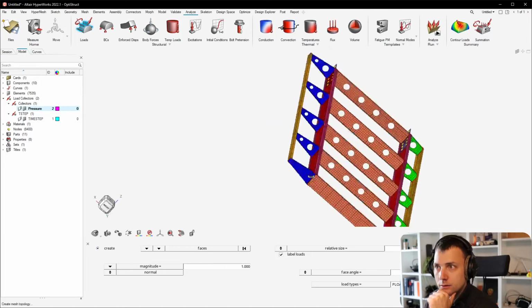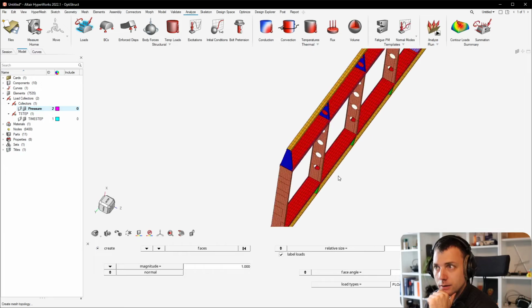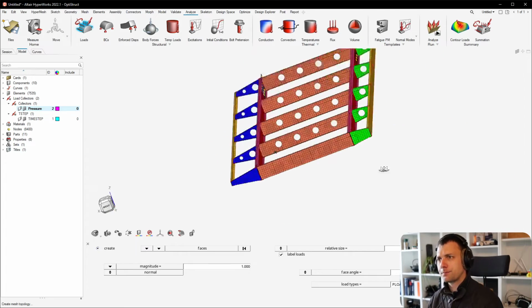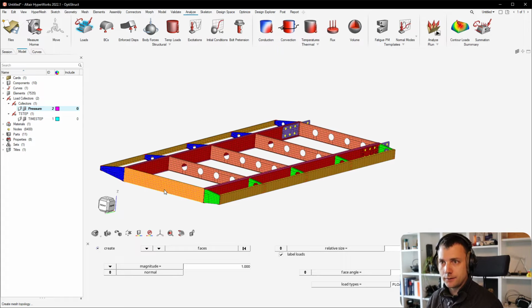The other one? Oh my god. I have quite a hard time with this. Alright, so I have this one. I must say it's pretty neat, this selection method. Yeah, faces, you can see it. Yeah, it's correct.